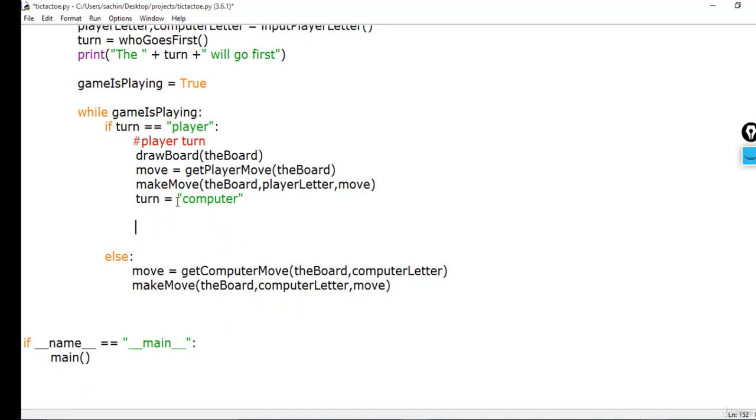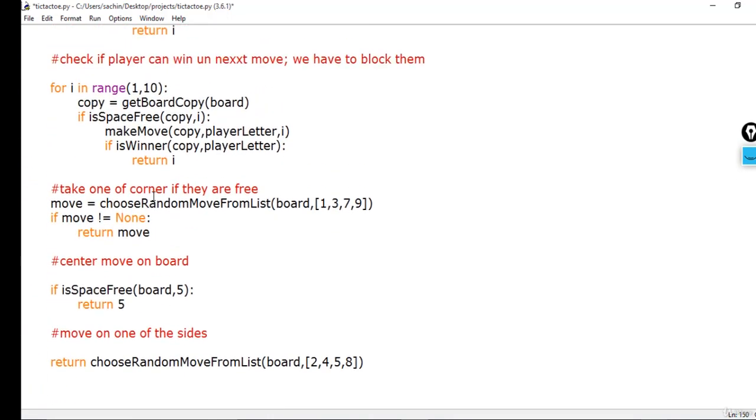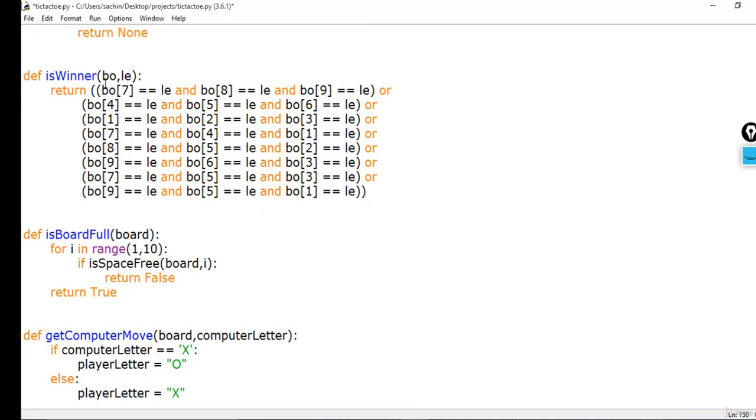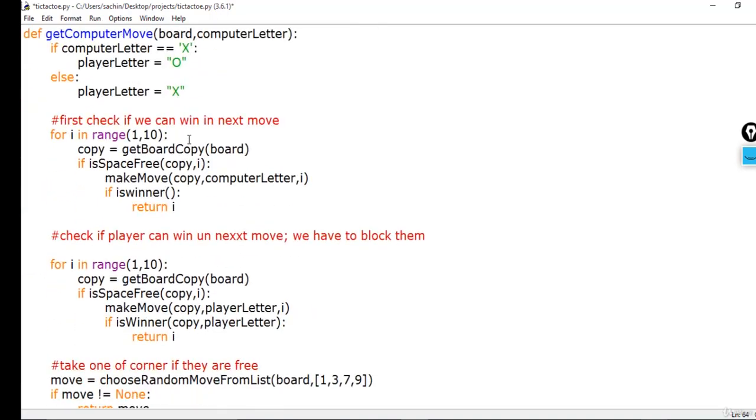First of all, after the turn of the computer, let us remove this, and here after the player makes a move, I'll check if the winner is the player or not. So I'll say is winner, which is our function, and it should take a board and also a letter. If you see in this isWinner method, bo is for board and le is for letter, and we have seen how any computer or any player can be the winner if they occupied any row, column, or diagonal.